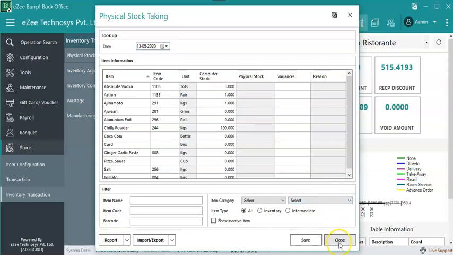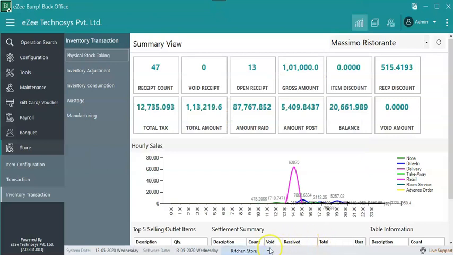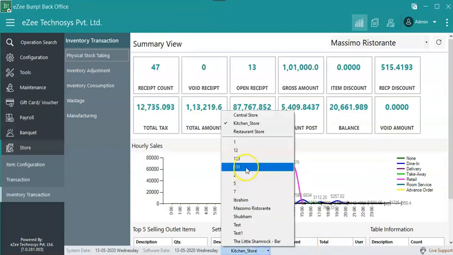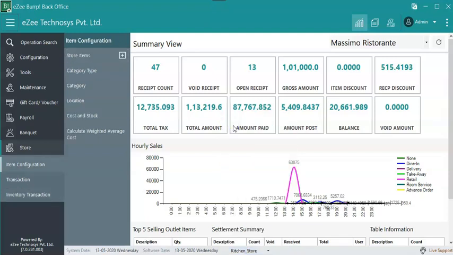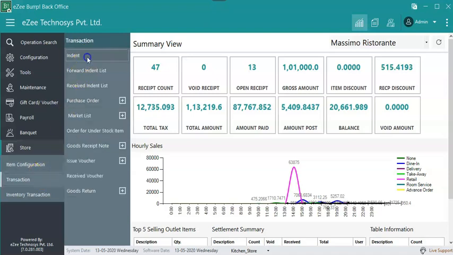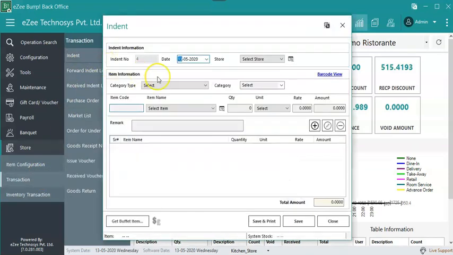Now let us generate indent for these two items. To generate an indent, go to eZee BurrP Backoffice. Select the store from where the request is to be initiated. On the left-hand side select the store. Transaction. Indent. The indent wizard will open.